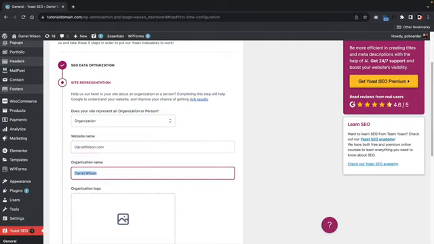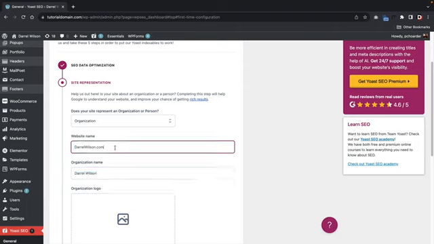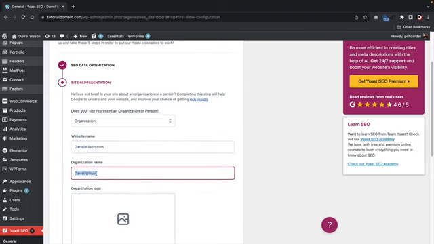And the organization name. So what is your actual business name, right? For example, you might have a real estate agency, and the website might be darylwilson.com, but the agency name is Daryl Wilson's real estate, right? Or whatever the name is of your actual business, you'll go ahead and select it there, right? So that is the website name and then the organization name, right?